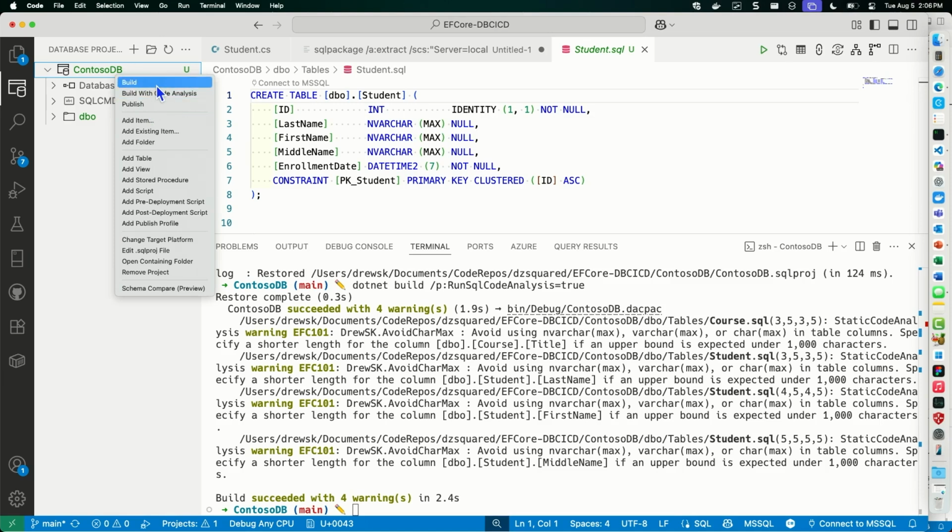So instead of typing .NET build into the terminal, I can click Build. Instead of running .NET build with RunSqlCodeAnalysis, there's an option for build code analysis. I can even kick off the publish process if I want to update my local development database from VS Code. Where it becomes more helpful, and if you're familiar with Visual Studio, you know you have the item templates, is a similar concept here to be able to add different objects.